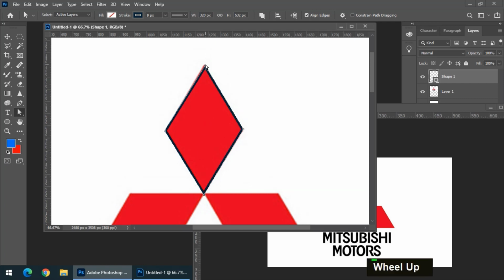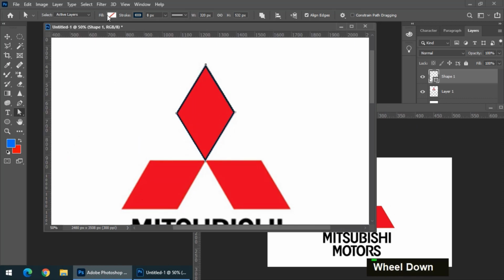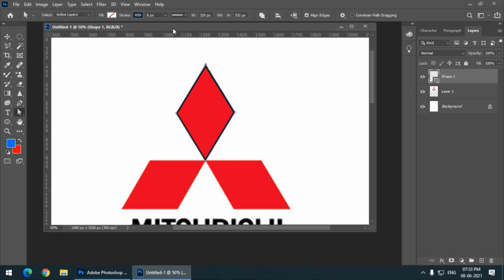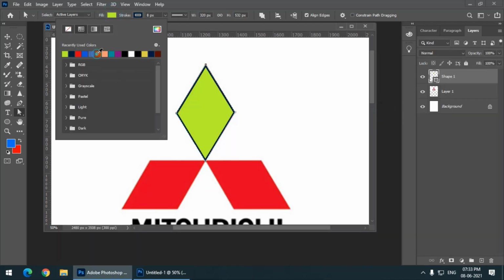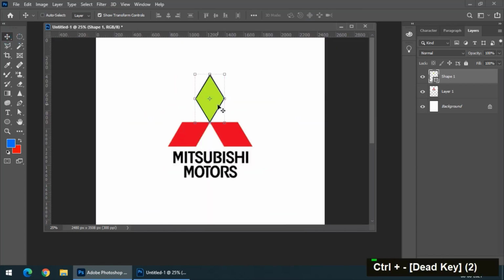Now remember one thing, if you want to add color in this particular shape, then we have to turn on the fill option first, otherwise the color won't be filled. So I will choose any color from here, then I can later on change the color. So what I'll do is I will keep it over here.